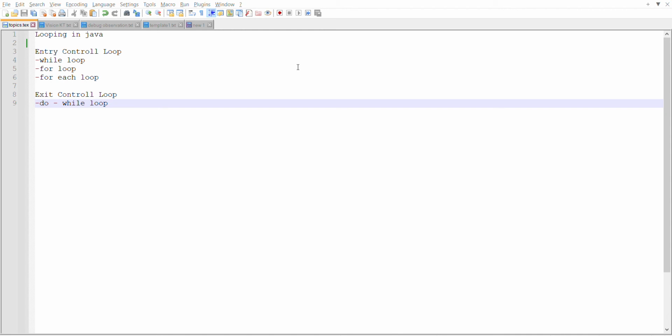This is the way we can apply multiple conditions; we can also use OR over here. As per the scenario we can use the operators. So that is the while loop, and the next loop is the for loop.